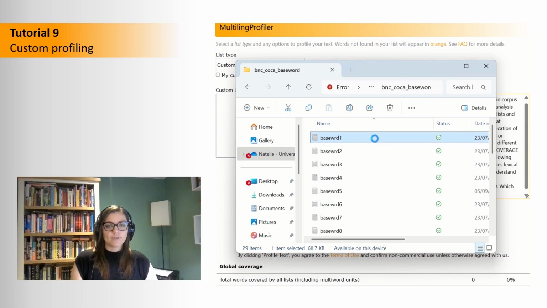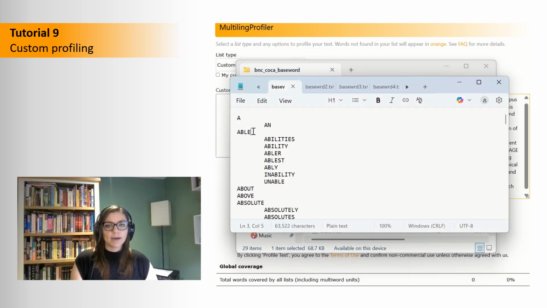Each file contains the head word for the word family and its inflected and derived forms on the right. If those terms, head word, word family, inflected, and derived, are new to you, I'd recommend going back to tutorials 3, 4, and 5, where they're explained in detail.